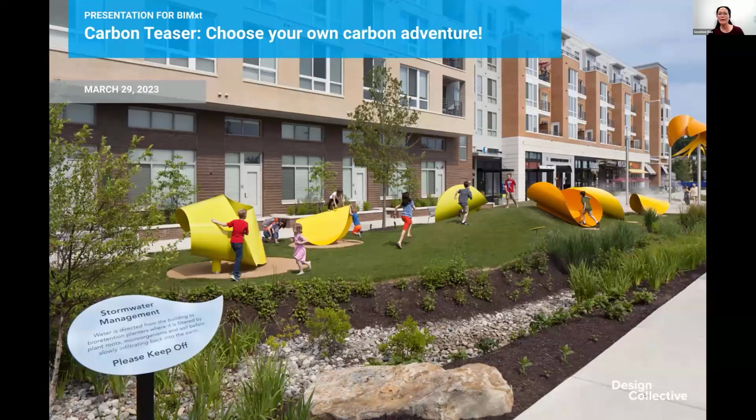Yes. Hi, everyone. My name is Seonhee Kim. I'm a director of sustainability here at Design Collective. Design Collective is an interdisciplinary design firm: architecture, interiors, urban planning, landscape, graphic design. The physical office locations are in Baltimore and Chicago, and right now I am in my Baltimore office.